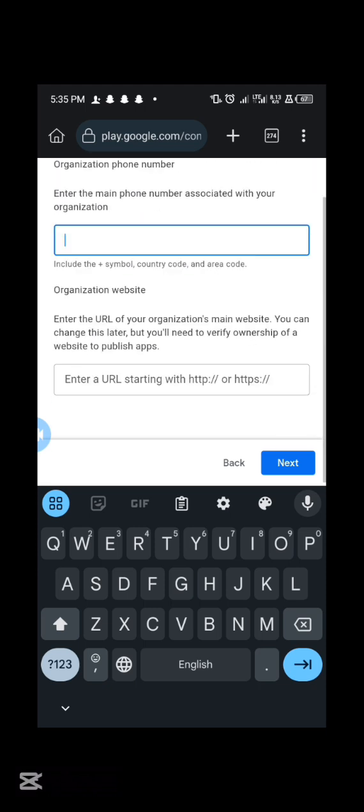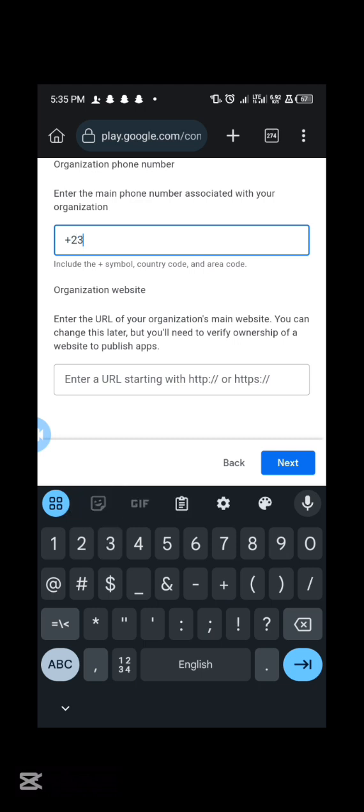It's something very simple. You just have to put your phone number, let's say +234.